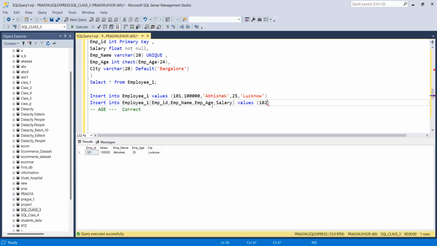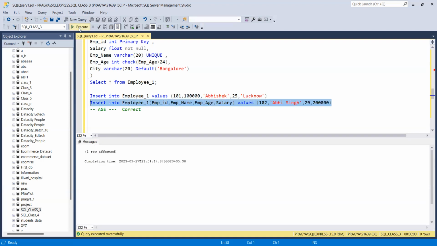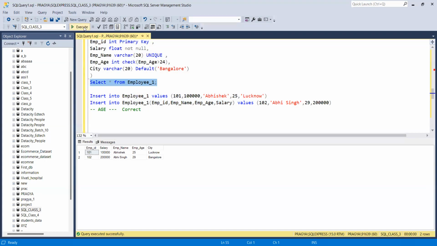I will put values here and I will drop only the 4 values that I have given. So I will drop employee ID as 102, employee name as Abhi Singh, employee age as 29 and salary as 2 lakh. Now, if I run it, will it give me an error? No. And what will be the default city? Bangalore. So I think you got to know how you have to put your default value. I hope these are the new things that you are learning today.